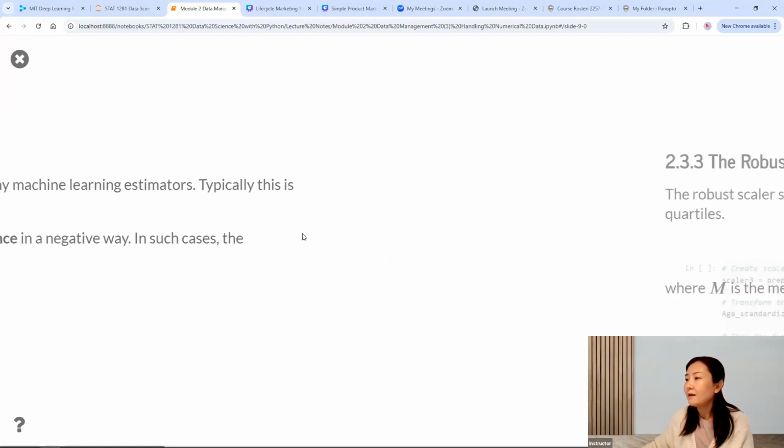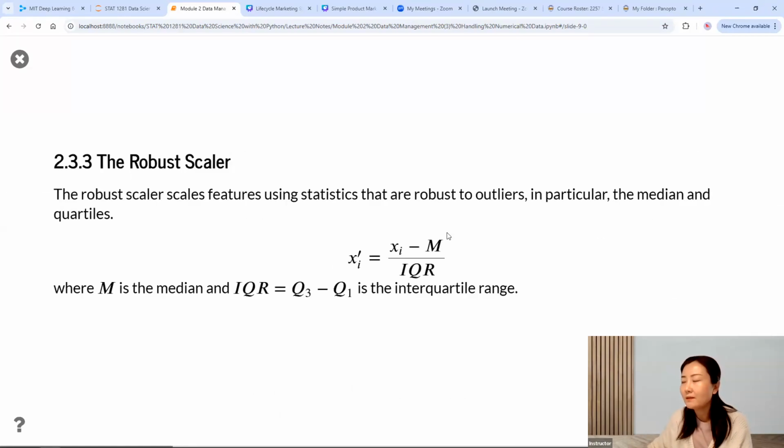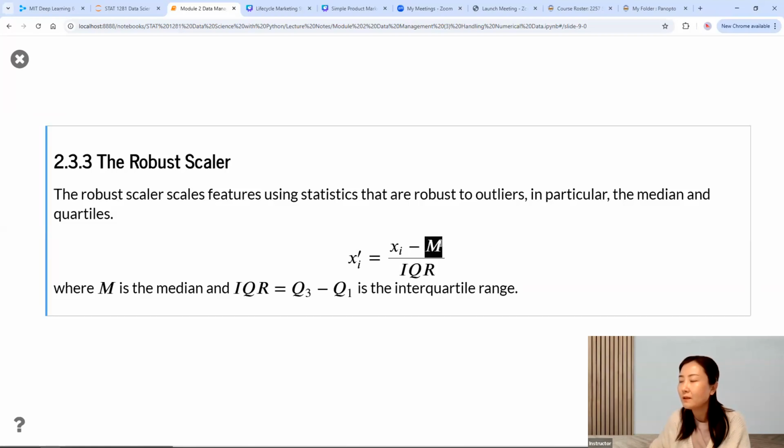So there is a scalar called robust scalar, the robust scalar. So instead of subtracting mean from each observation, we subtract the median from it. Right? So use the median to measure the center and divide the whole thing, the difference, by IQR, interquartile range. So this is called the robust scalar. Right? We use IQR to scale the data, use median to center the data. Okay? So consequently, this is more robust to outliers. So if your data is not very normal, then use the robust scalar.